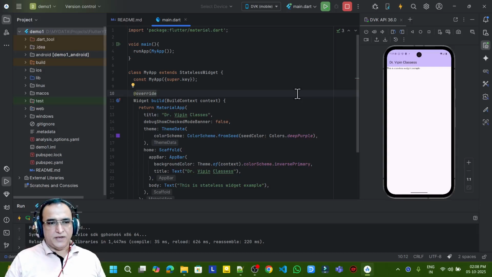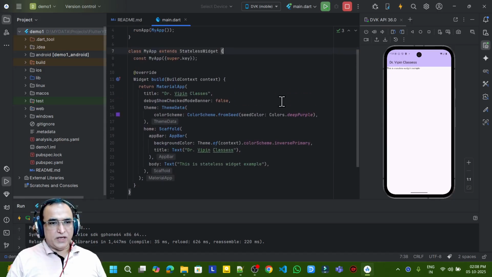Hey guys, welcome again. In the last video, we learned how to create stateless widgets here in Flutter. This app we created by using stateless. But now we want to learn how we can use stateful widgets also. So how can we add this?